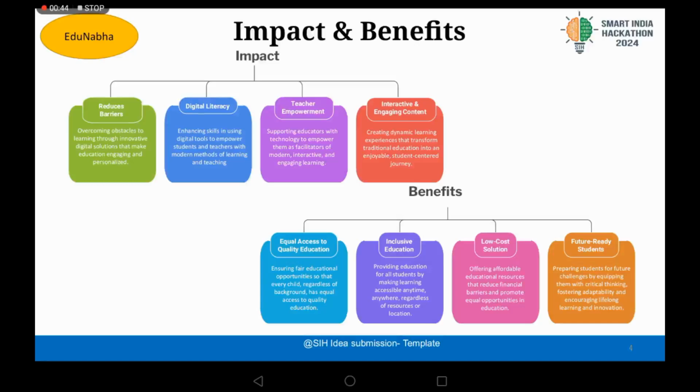Interactive, engaging content, creating a dynamic learning experience, a transformation from traditional education to digitalized education, rather than memorizing or mugging up under pressure. Instead, we can learn by understanding the concept and be able to apply it in real world life. And overcoming the barriers is most important, which is our motive also.